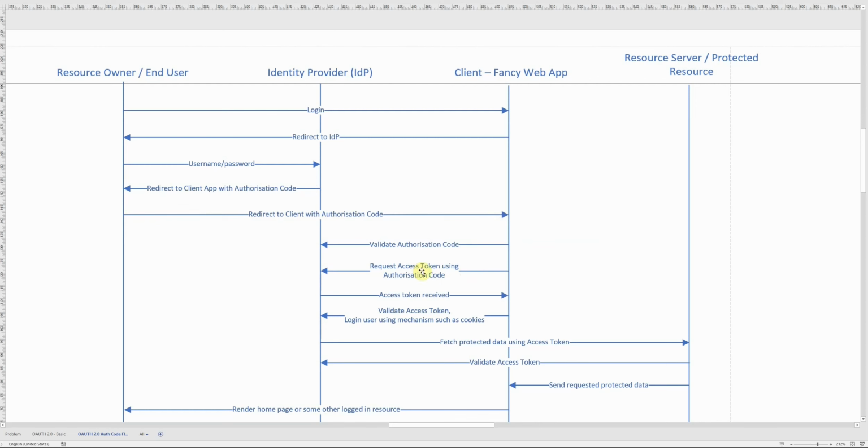So as soon as the application receives the access token, the first thing it's going to do is again check and make sure the access token is valid. Once the access token is valid, the first thing the application normally does is log the user in, using whatever mechanism the application uses to log the user in. Most likely it will be cookies.